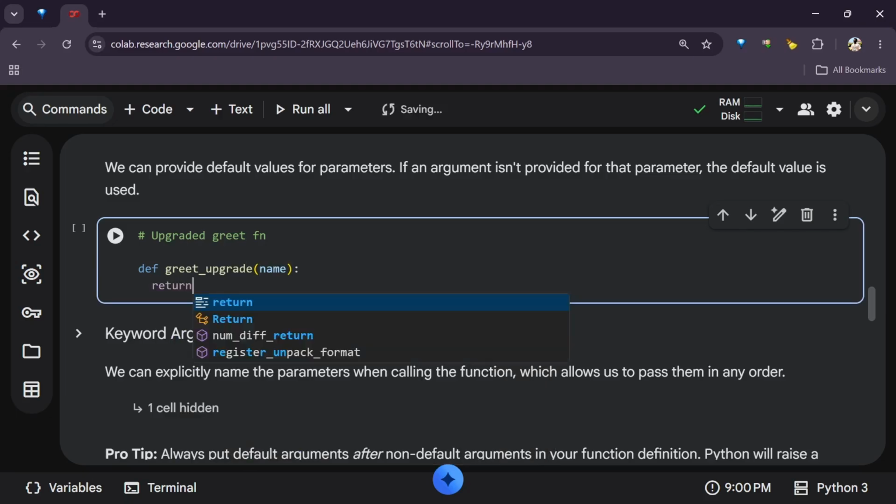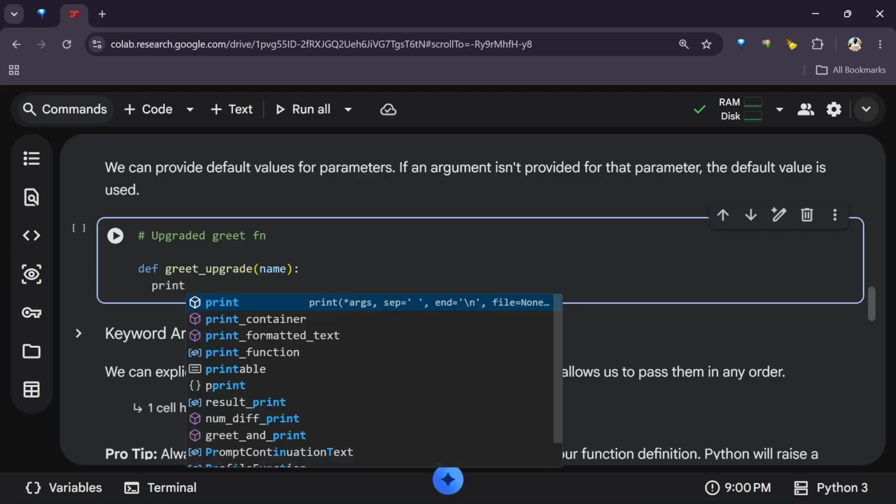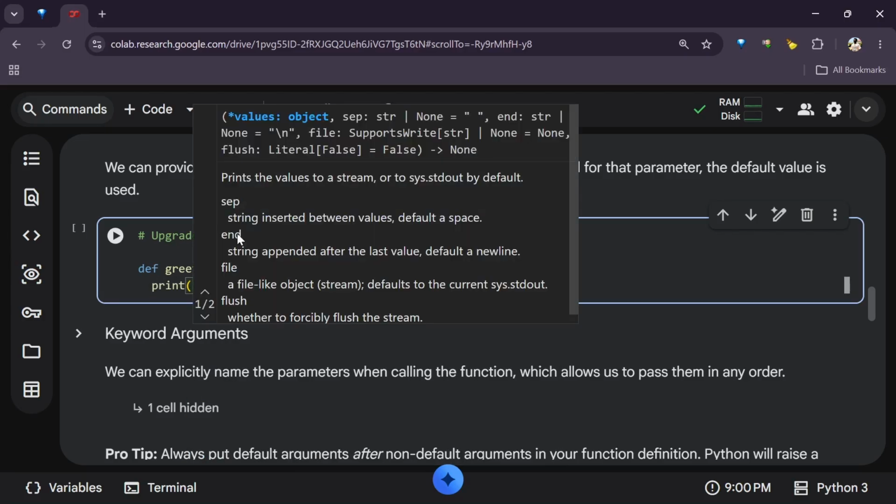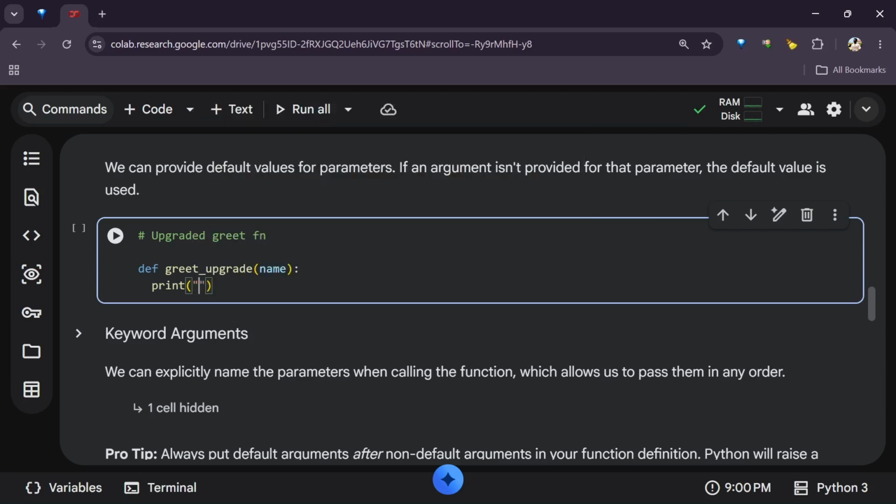Now, we use return if we want to use the result elsewhere. But if it's just to display, we can safely use print. Most times we'll work with the return value, but in this case, let's just do print. So say print hello, name. Then we'll put a full stop.